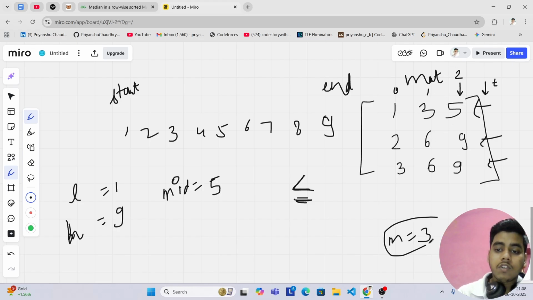So upper bound I am using because first of all it will point to the element which is greater than target, and in this case if target is 3 it will point to 5, because 5 is just greater than 3, and here the index number is 2. So upper bound will give this 2, it means that exactly 2 elements are less than or equal to 5. So I hope we all know upper bound.